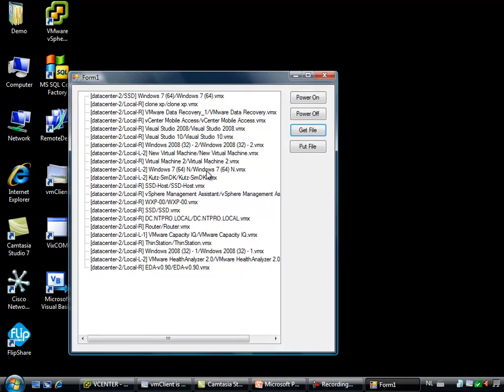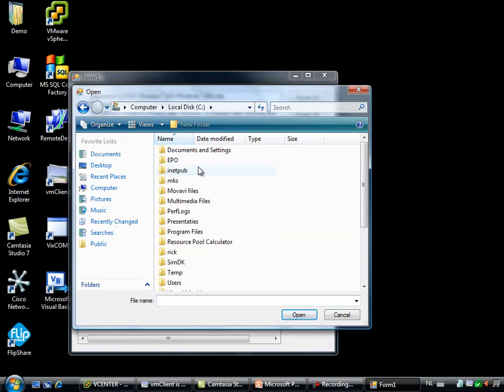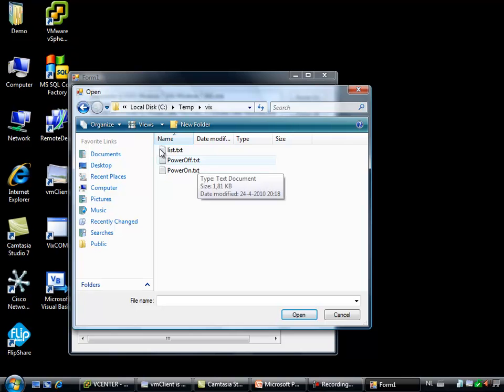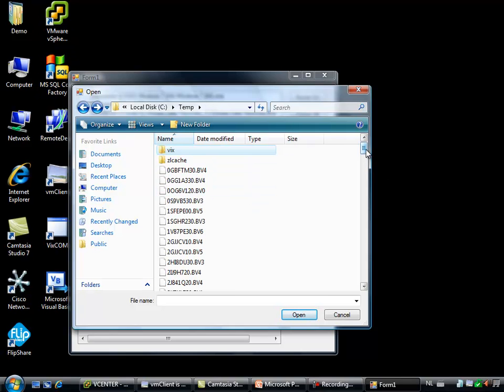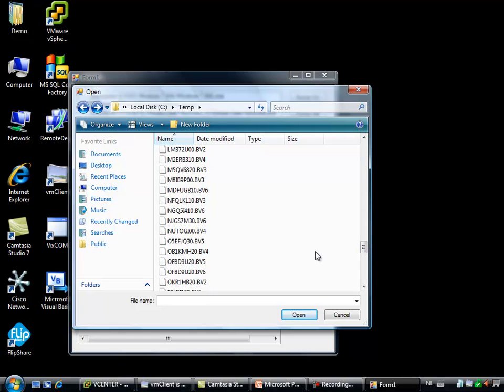It shows you a list with all the registered virtual machines, and I'm going to pick the domain controller. I can power it on, I can power it off, I can copy a file from the virtual machine to my laptop, but I can also copy a file from my laptop to the virtual machine. So if I hit put file and I navigate to my computer, the C drive, the temp drive, and then there I prepared a little text file, I think.